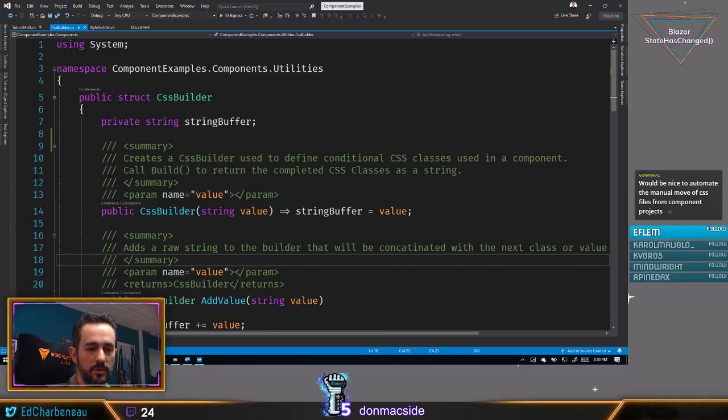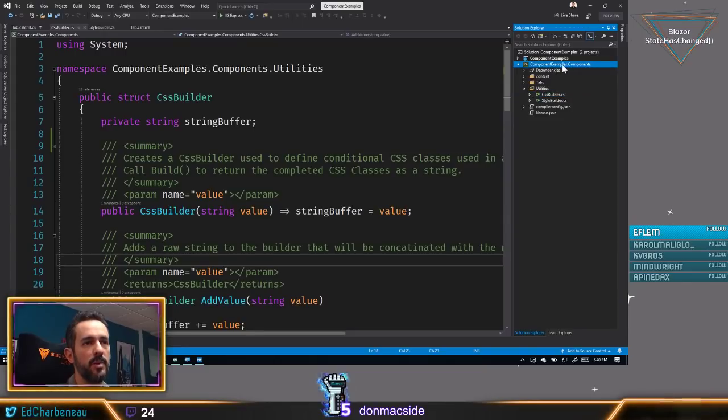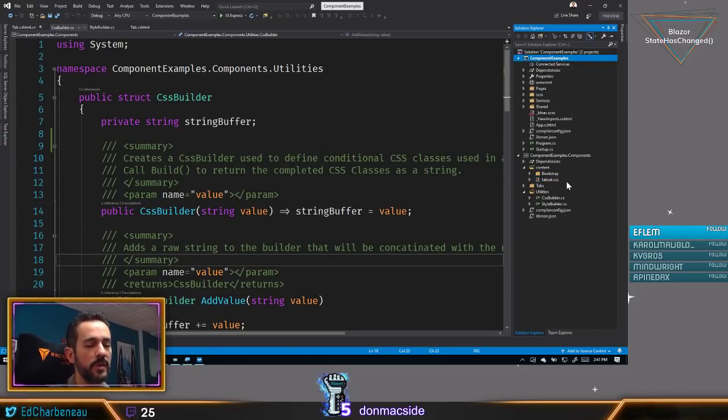Let's see, it would be nice to automate the manual move of CSS files to component projects. So that question or statement regarding when you build a component, it should automatically copy the CSS into the project where you're using the component. That was a breaking change in Blazor 0.8.0. And I don't think it was an intentional one. So it's a bug.